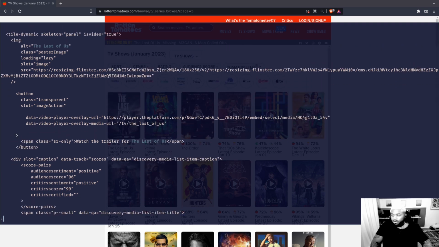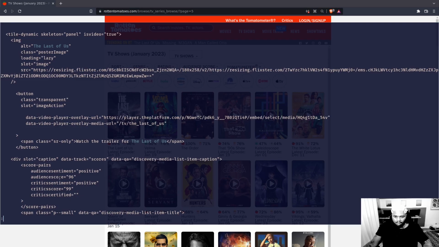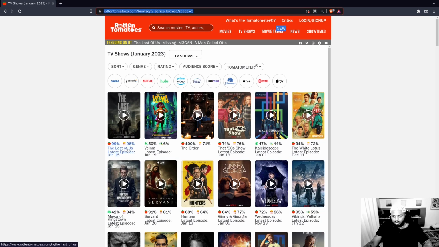So this is where I need to start. You see The Last of Us right here. And this is the audience score, which is 96. The critic score, which is 99. I'm assuming this is the poster image right here. We don't care about that. And if I go down more, I see the title, The Last of Us, which is right here, and the date, which is right here.